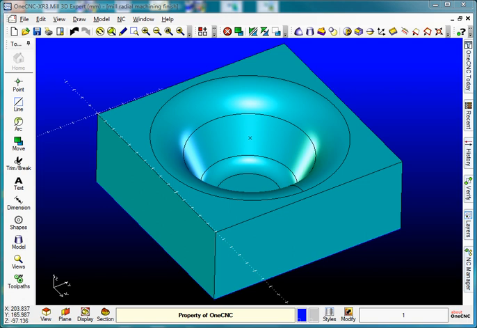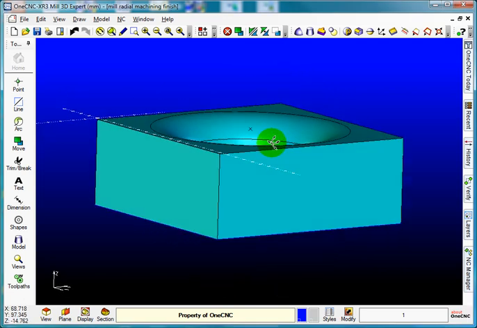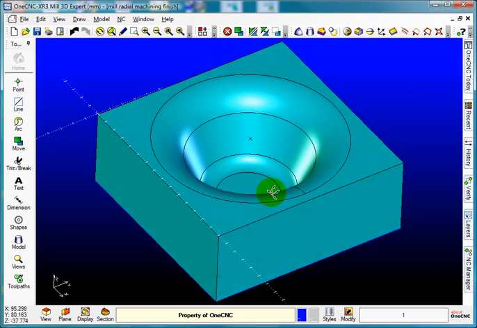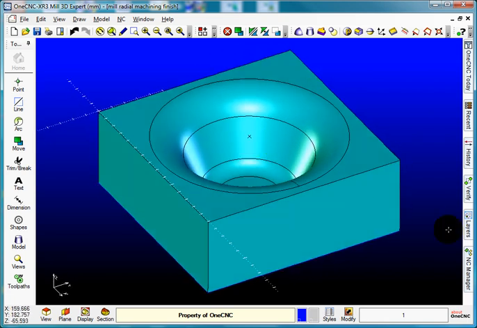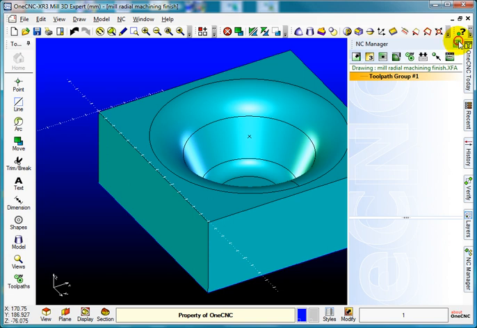As you can see on the screen, I've got myself a job with geometry in, and the first thing you would need to do is put a point on the centre of where you want the radial centre to be. As you can see on here, I've got a point there, and if we go into the NC manager, lock it in position.